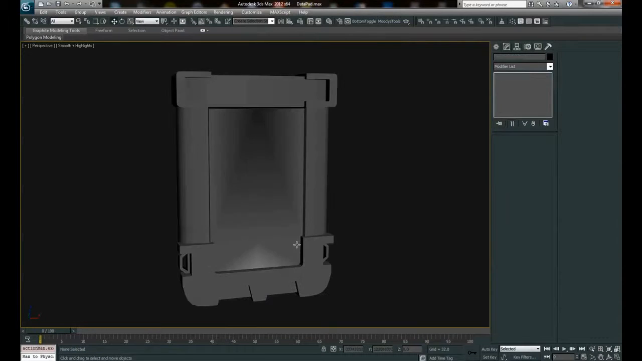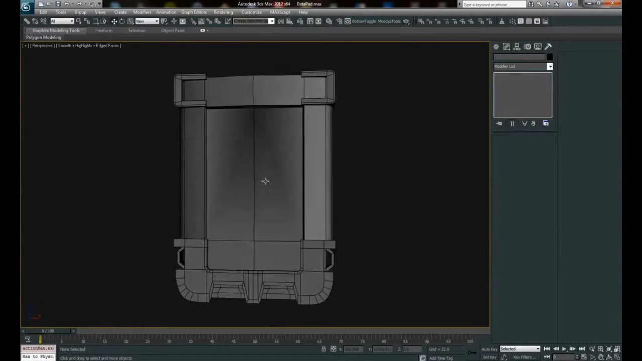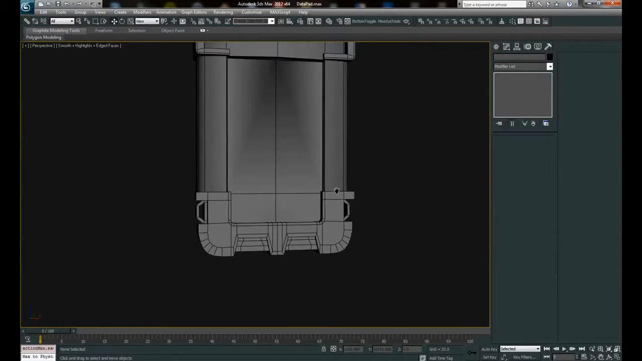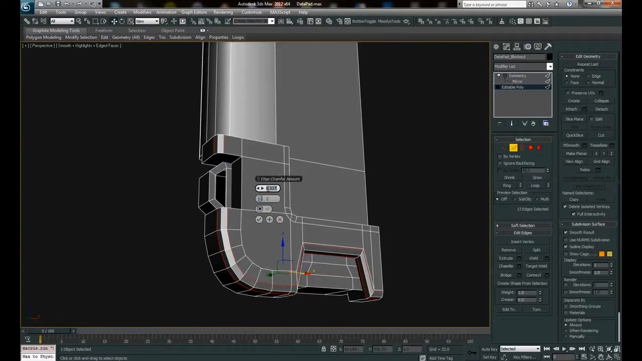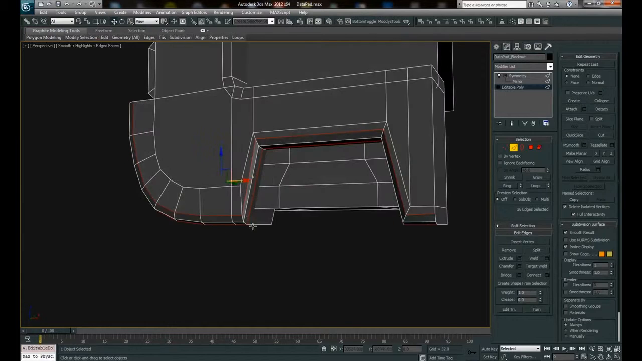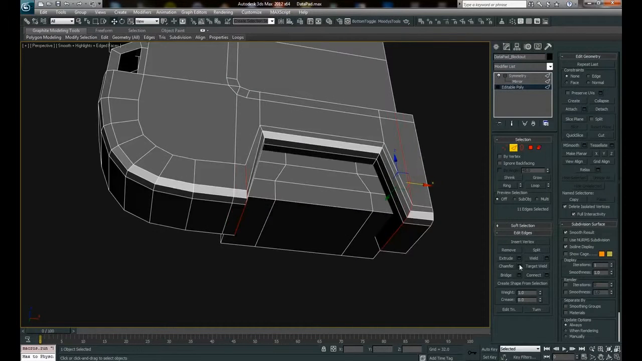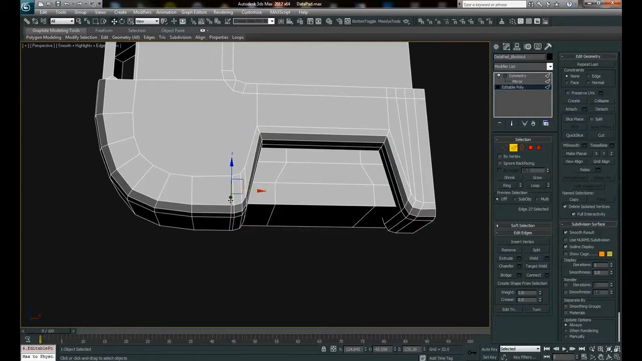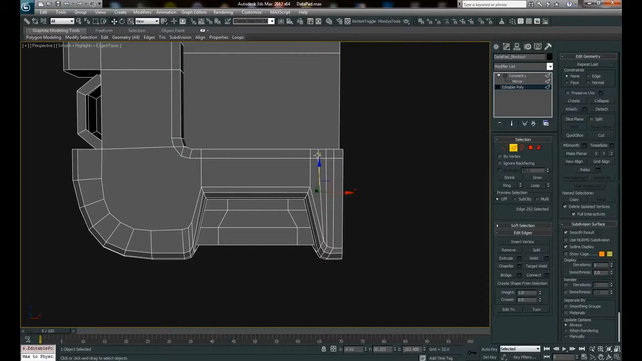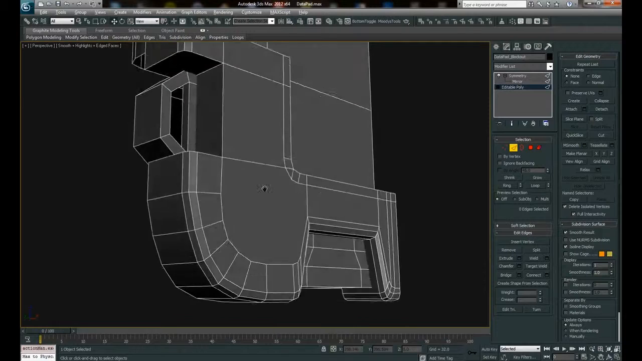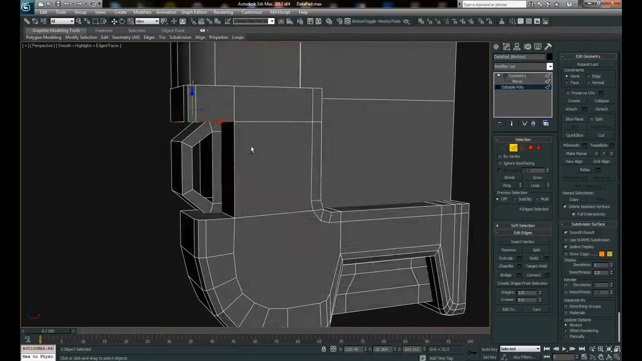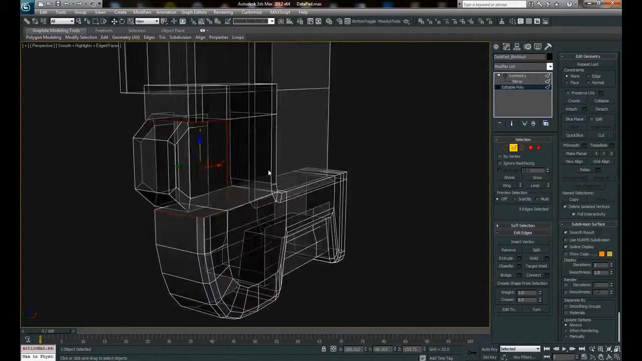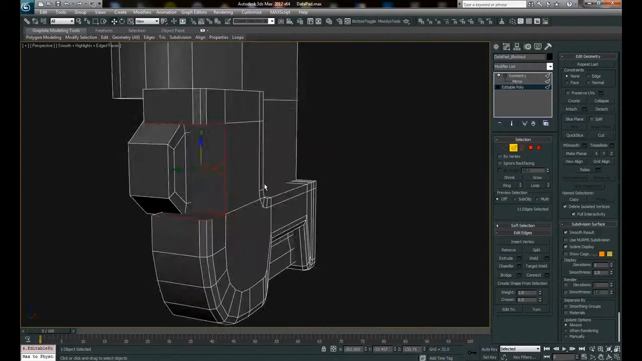I just made that cut because I'm going to throw the symmetry modifier on there, and that will help speed things up. The symmetry modifier is great for symmetrical things. As you know, you only have to model one half, and you can switch back and forth. You can go to show end result, and it'll show you the entire mesh with the symmetry on. It's something I use on almost every model I work on, unless it's a non-symmetrical model.